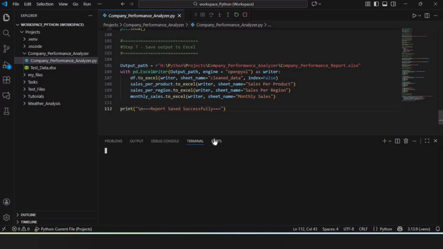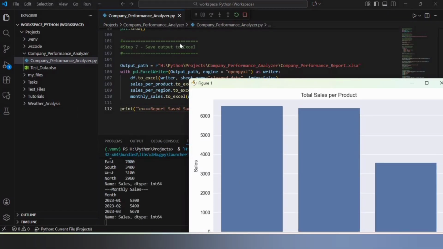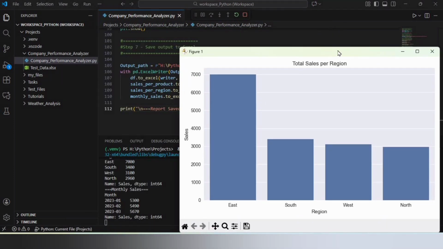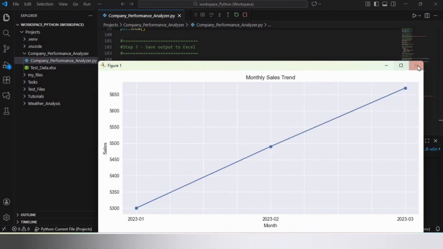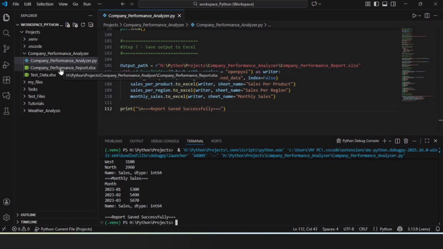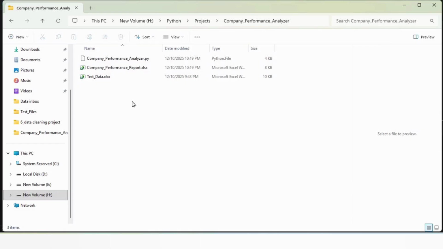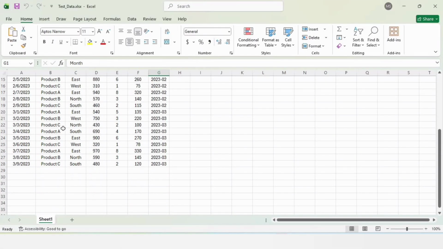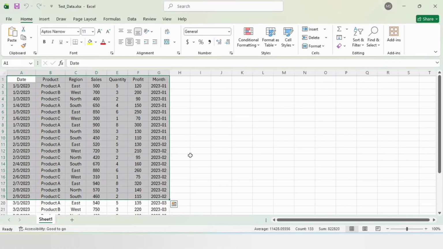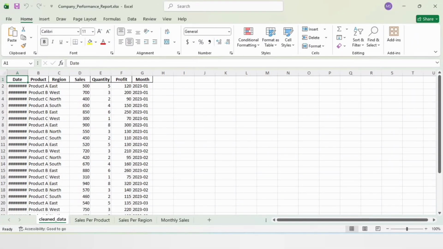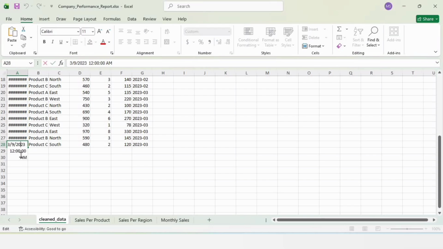And when we run this program, you will see the same four figures for analysis. And watch very carefully inside of this directory. After these four figures, a new Excel file company underscore performance underscore report has been created. So first I will be showing you the test underscore data. So this is the Excel file, which is basically our raw data set. And now I will close this file and I will open company performance report that is basically generated by our code.